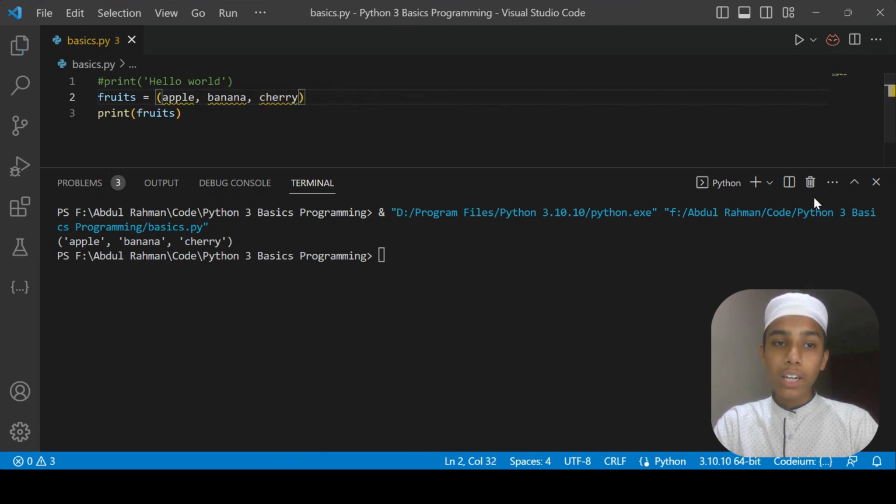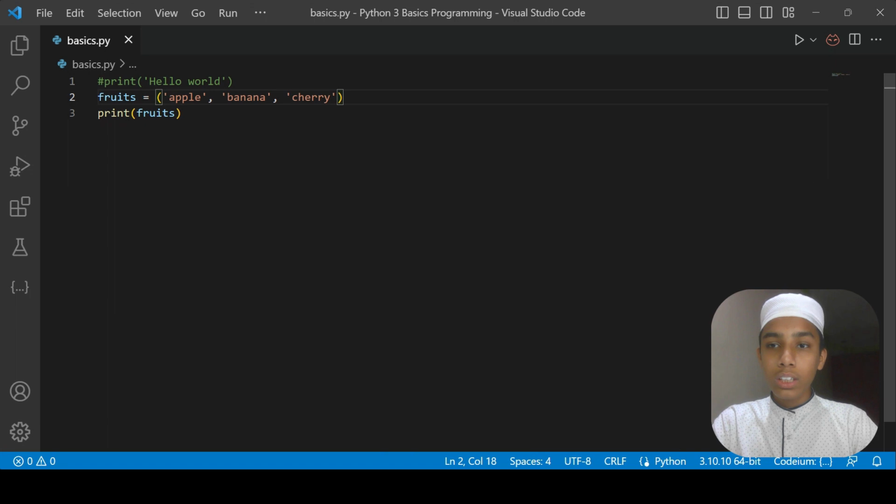I'm going to get the errors here because I have to give them in quotation marks. So quotation marks, I will be talking about this later on, but quotation marks are very, very useful in Python. Now this is how we create the variable. So these are the content of the variable: apple, banana, cherry, and fruits is a variable.